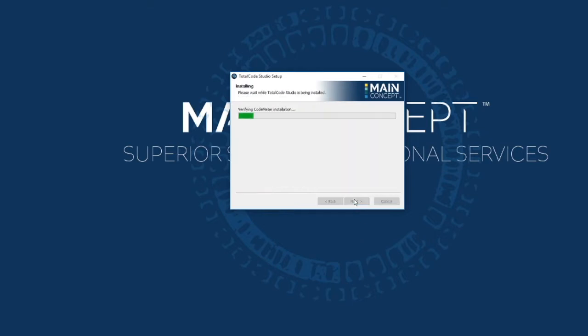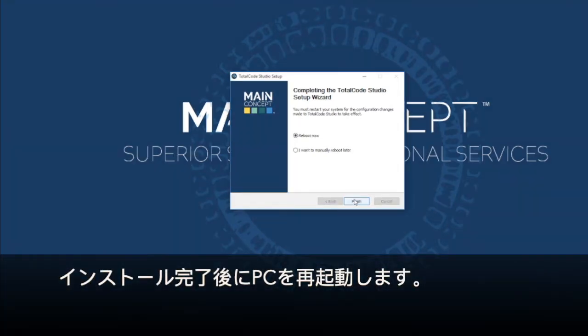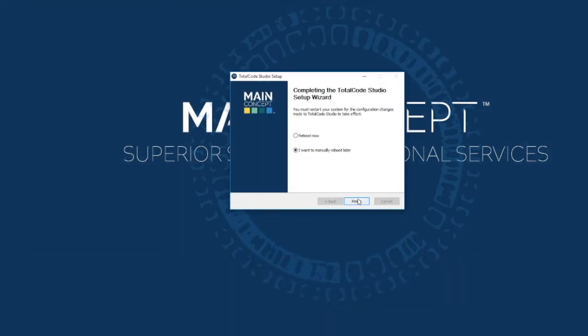The actual installation process now starts. It might take a few minutes for the installation to finish. That's it. TotalCode Studio is now installed on your system. If it's the first time you've installed TotalCode Studio on your system, we suggest to reboot the system. Otherwise, you can also manually reboot later on. Click Finish to end the installation process.